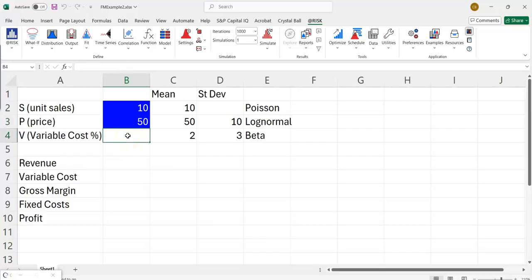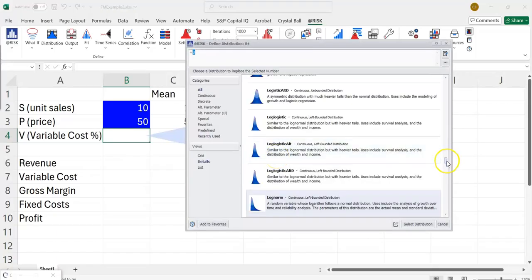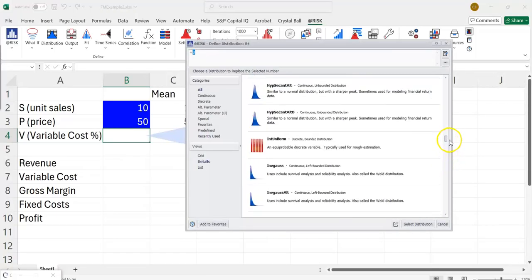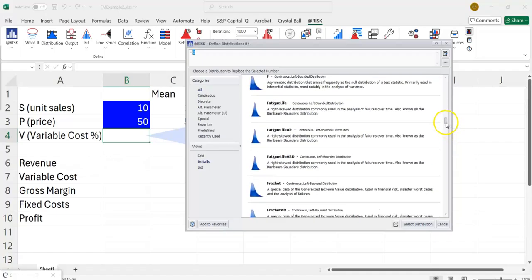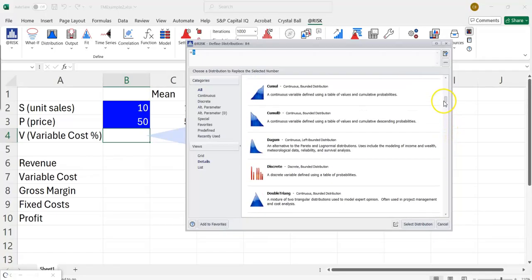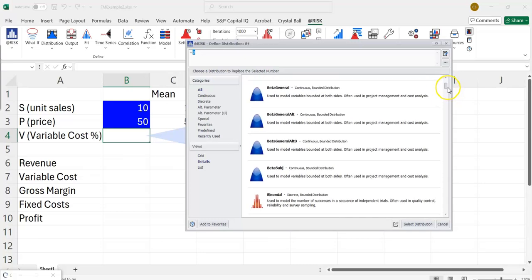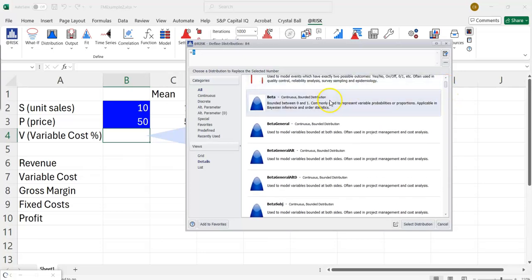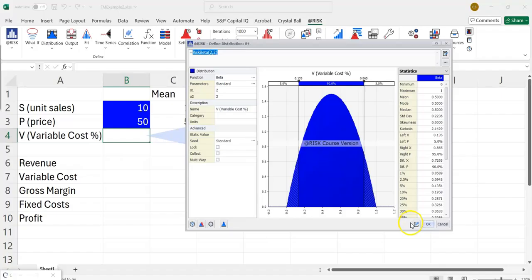And now the beta distribution for variable cost. Here are the two parameters for the beta distribution. We'll use cell references.